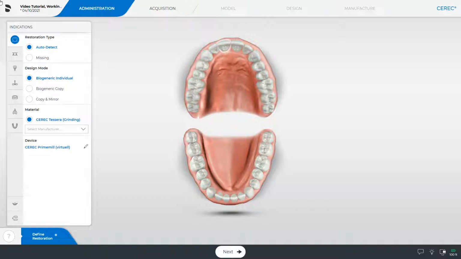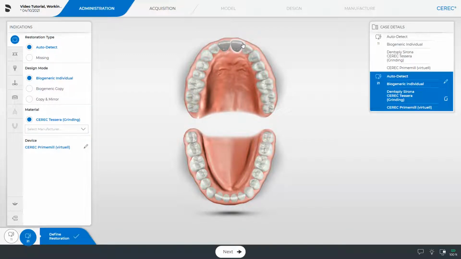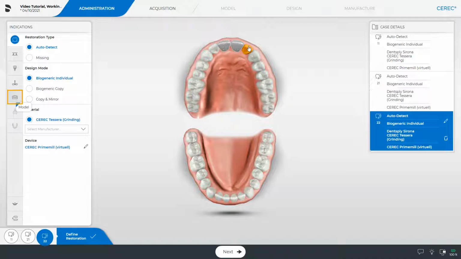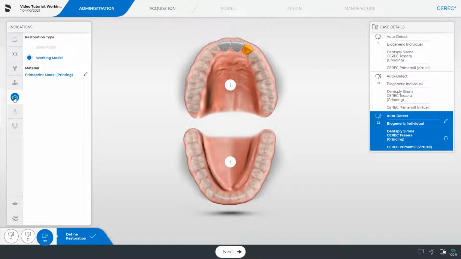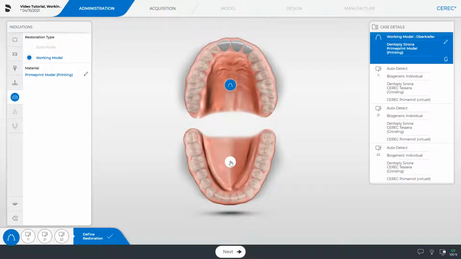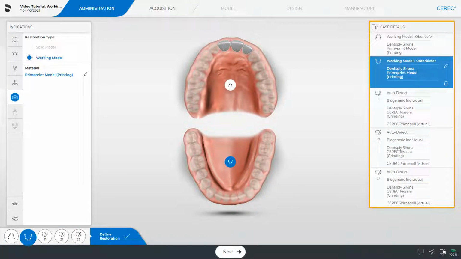To begin, we create these in the administration phase, and we have selected already the design mode, the material, and the device. We tap the corresponding teeth and switch to the Model option under Indications to create a model. We tap the upper and lower jaw, and therefore all information concerning the indications are displayed under Case Details. As we will focus in this tutorial on the workflow, we will skip the acquisition of the image catalogs and switch directly to the model phase.